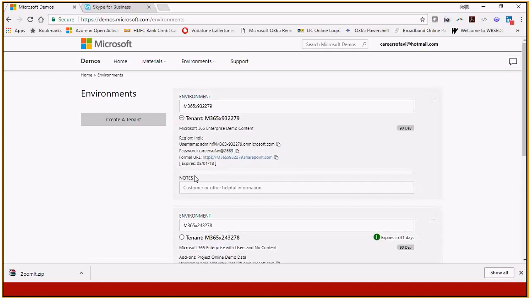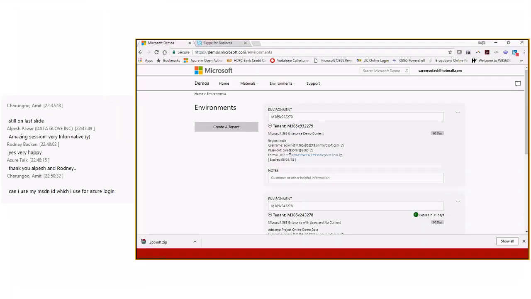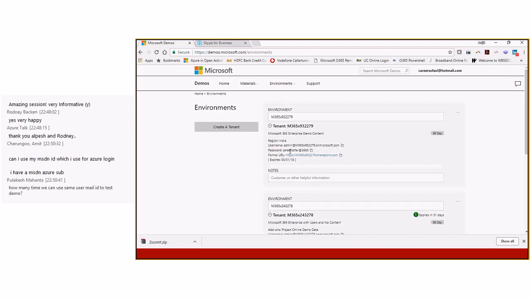So what you can do is share these login credentials with your customer, and the customer will have a live Office 365 license. In a general scenario, for a demo, a 25-user license is assigned. The customer can use this and get a feel and look of what Office 365 is all about.